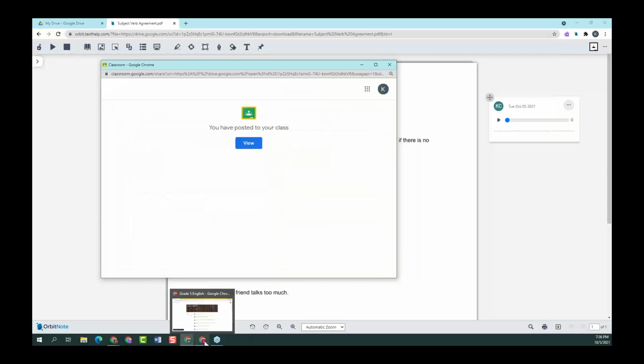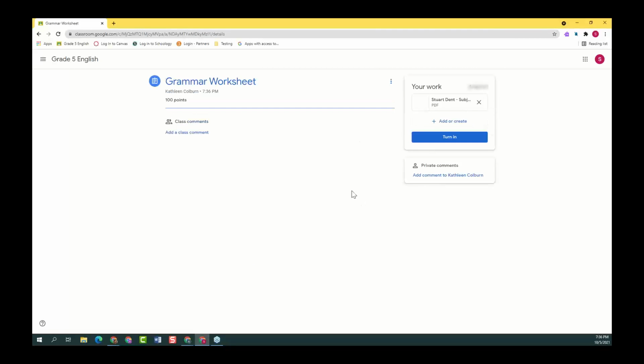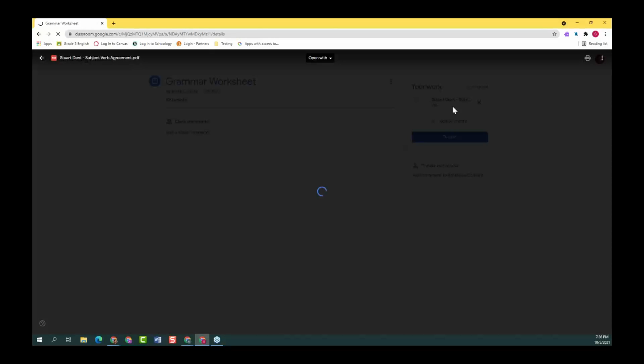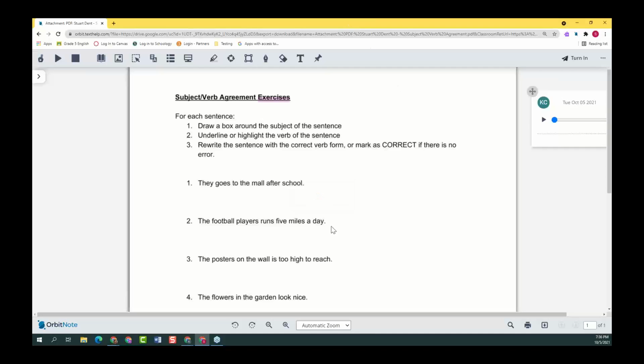So once that assignment goes through, now let's switch gears. Now I'm signed in, I've got my student hat on. Now I'm in Google Classroom as a student, and I can see that my teacher has posted a new assignment. Now, because I have Orbit Note installed, when I click on my PDF, that's going to automatically open up in Orbit Note. So now we're kind of back where I did things a little out of order.